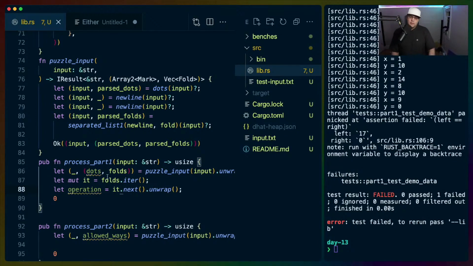Okay. So basically what we're doing here is folds is a vec, right? So we iterate over the vec and we create a mutable reference to that iterator so that we can call this next function. Iterators, when it comes down to it, are just structs that have an associated function called next that you can call on them. So in this case, calling .next just pops the next one off the vec and hands it to us. So we unwrap because that should always be there. And if it isn't there, then we parsed something wrong.